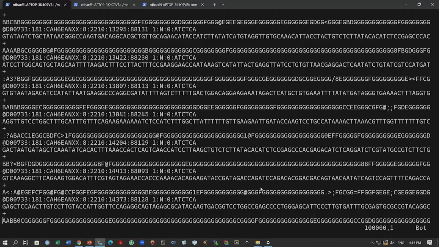Now, on the right side here, if you see right at the bottom, you can see these numbers and this letter BOT, bottom. This means we have reached the end of the file. And these two numbers here, the first number is 100,000, this is the line number, and the number 1 after this comma is the column number.